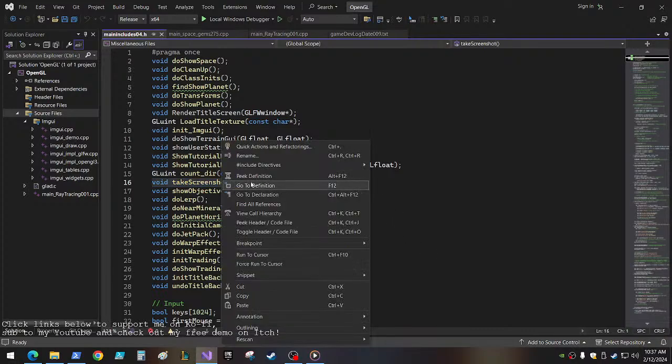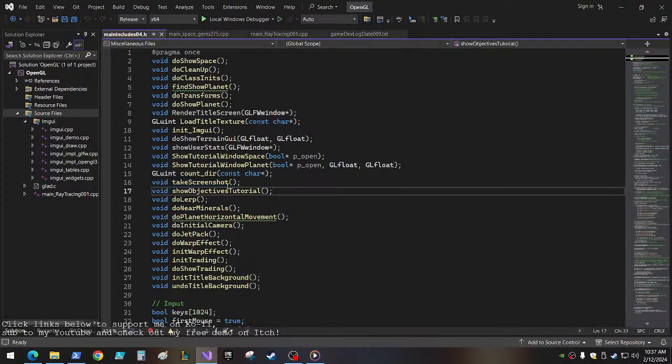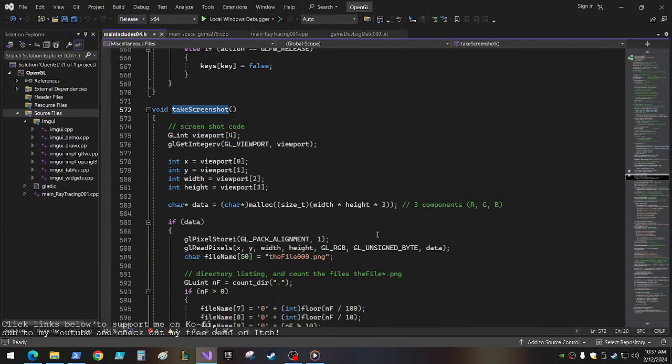So show me the definition. Go to definition. Oh, computer, no. What are you doing? Forbids macroizing? Okay, I learned a new word. I want to go to that definition. Okay, what was that? Watch out for that macroizing, everybody. Wow. Okay. Screenshot code, viewport, get integer GL viewport.